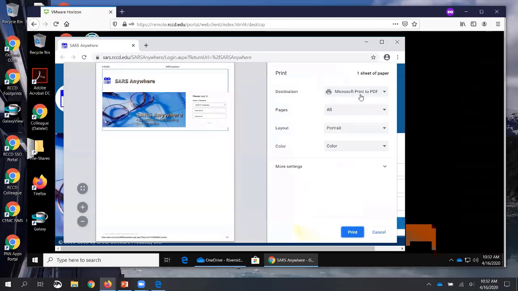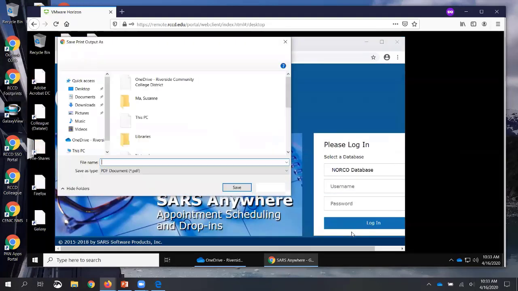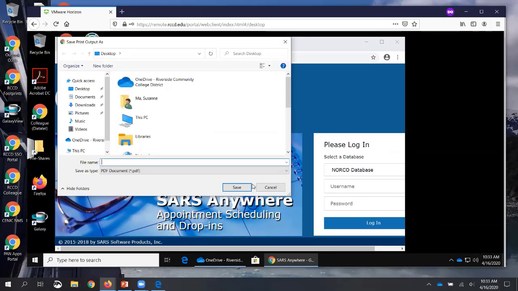It should default to Microsoft Print to PDF. When you click on print, you can choose all your normal printer options, color, black and white. When you choose print, instead of actually printing to a physical printer with paper, it's just going to produce a PDF file.